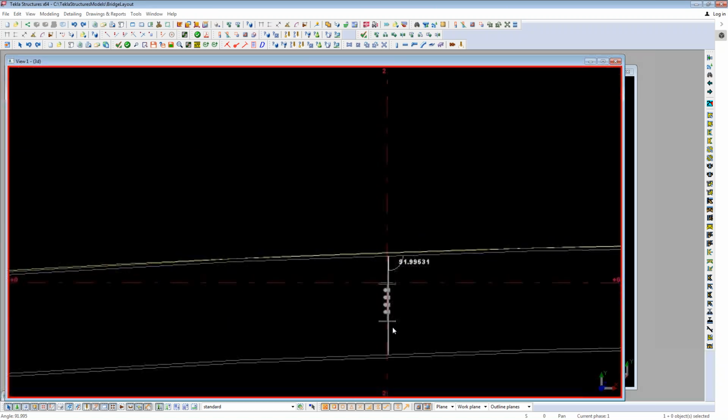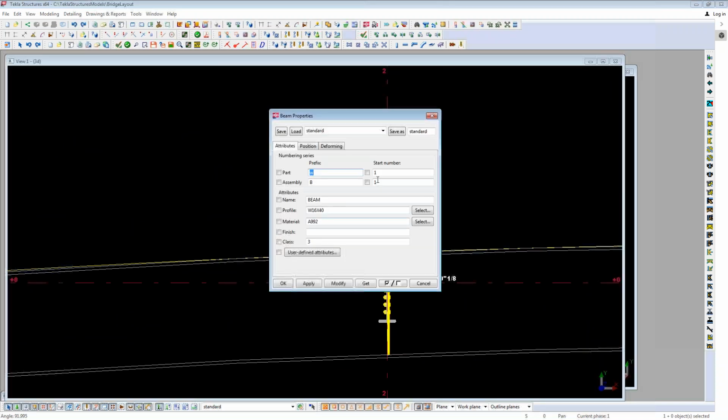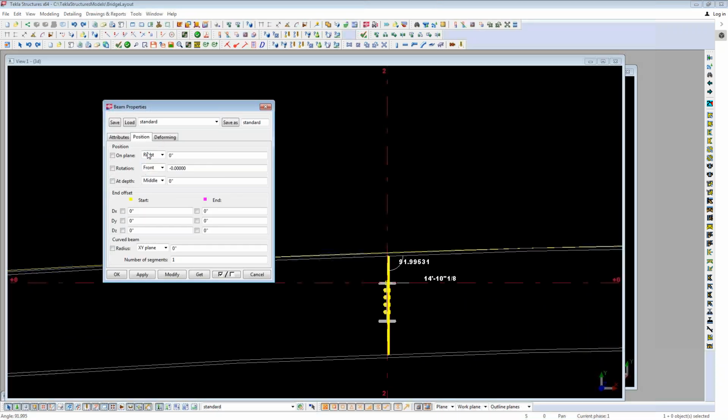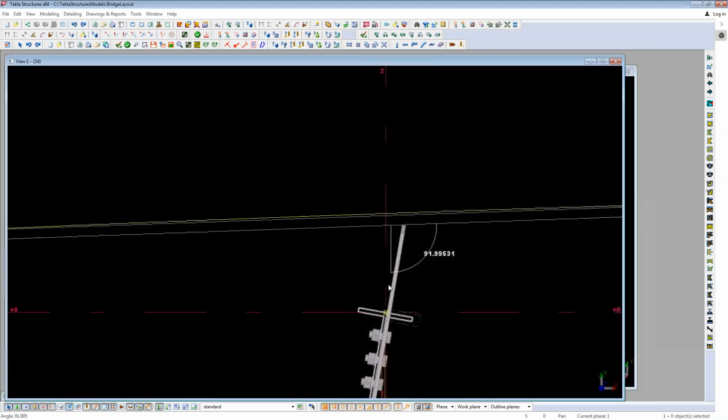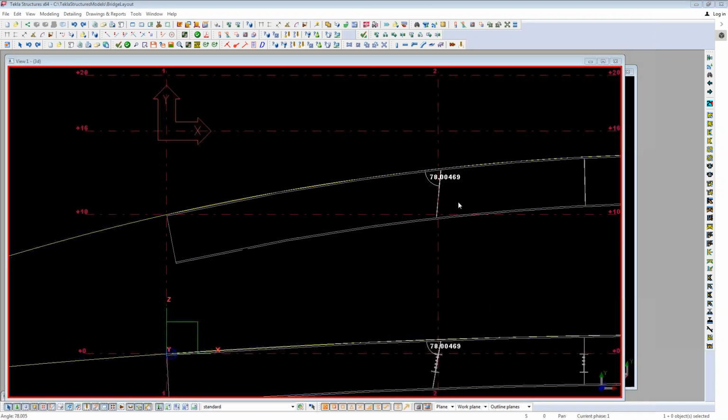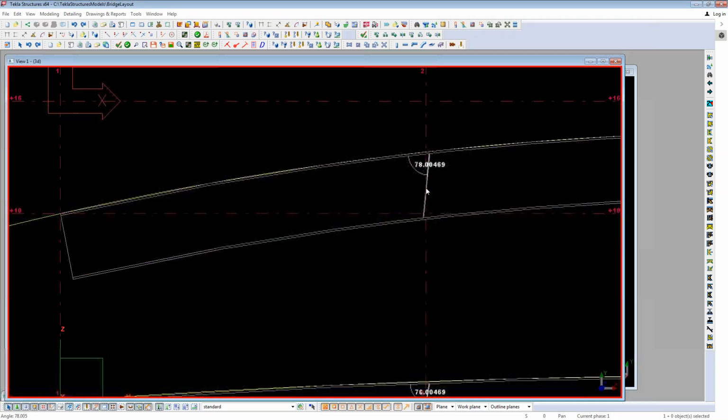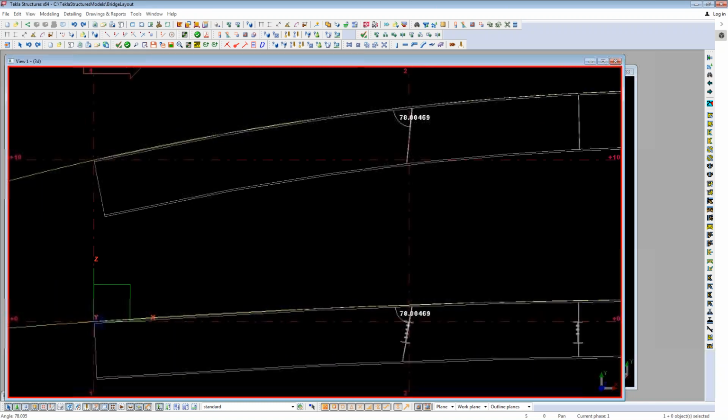And let's say if I rotate the diaphragm a little bit, let's say 10 degrees. Then we measure the angle again. You can see after rotation, this angle is maintained.